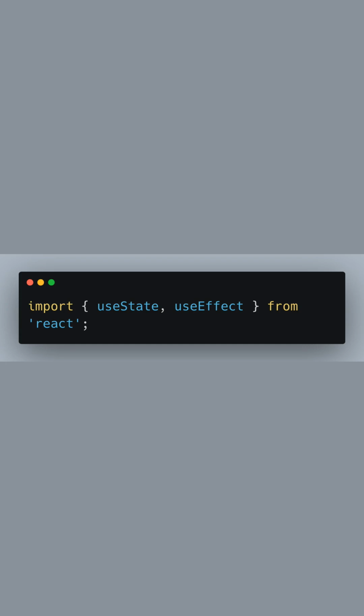Welcome to our tutorial on lazy loading with custom hooks in Next.js apps. Let's get started by importing the useState and useEffect hooks from React, which we'll use to manage state and side effects. Here we're defining our custom hook, useLazyLoad.